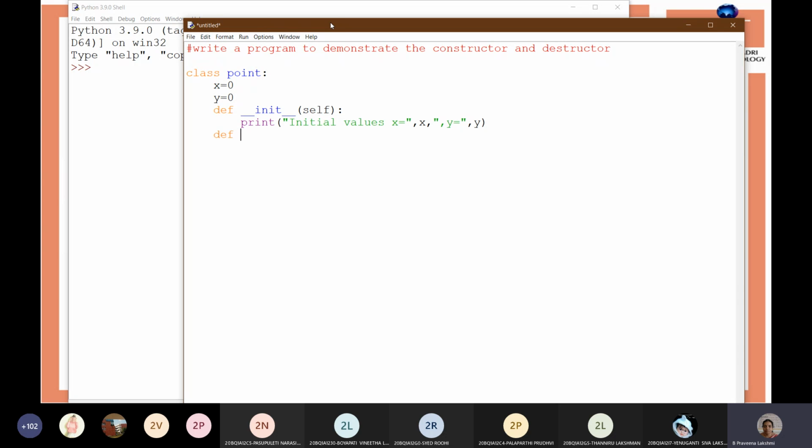Next def. Okay, we'll write one small method, change, self. So here I want to increase the, sorry, here it is self. Self dot x equals self dot x plus 5, self dot y equals self dot y plus 5.